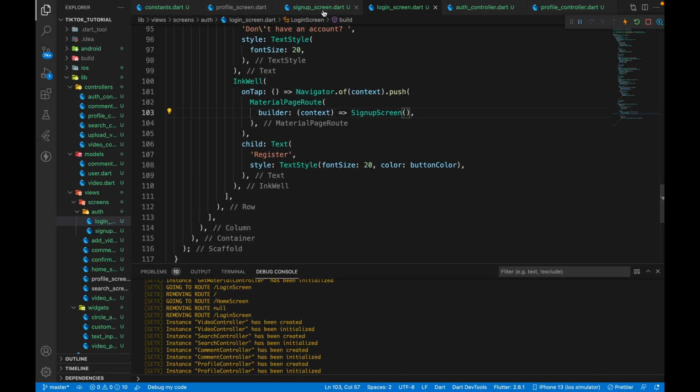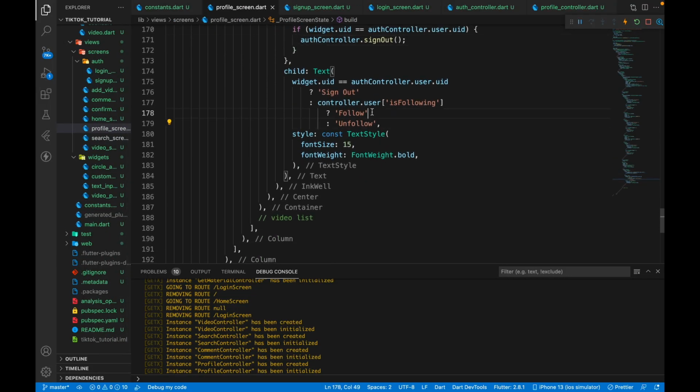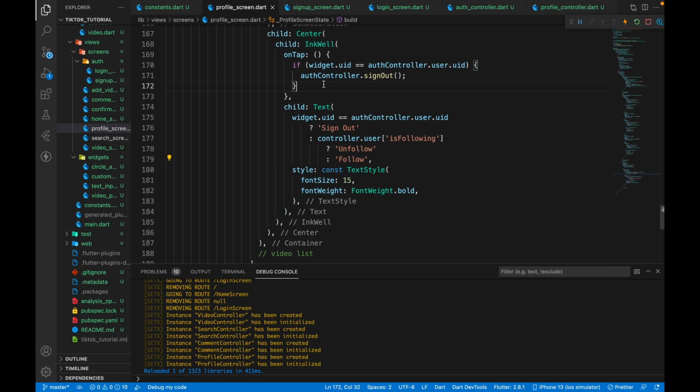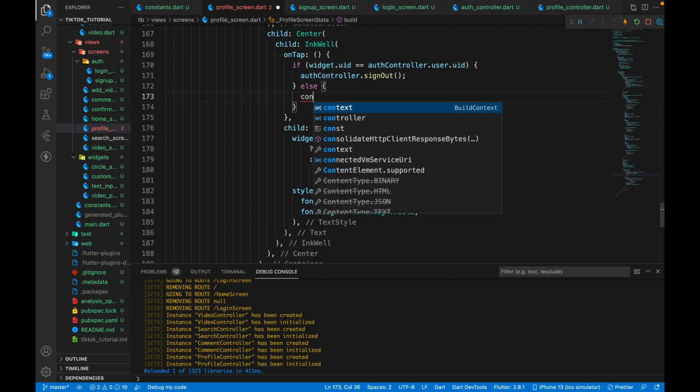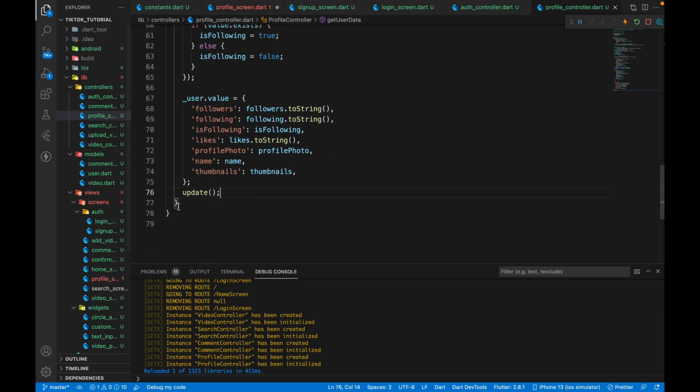So what we can do is go to our profile screen and we are checking if it's already following, then we need to give in the unfollow button or the follow button. This is where we made a mistake and now we get the follow button. So now the next thing we want to do is whenever we click over here, we should follow the user. So over here, else we can do controller.followUser, and this is a function that we are going to create in our profile controller class.